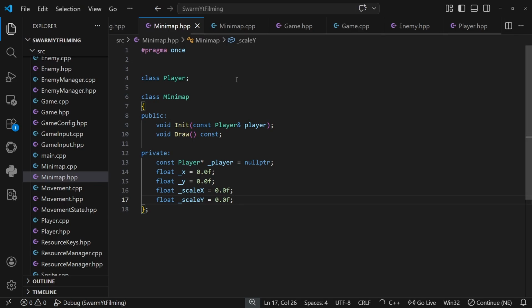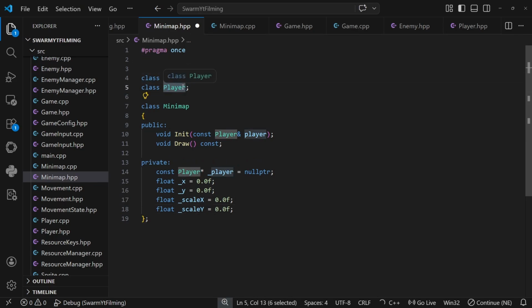Then dropping into our minimap, we're going to do the same as what we've done with the player basically. So let's forward declare an enemy manager. Then we'll add ourselves a pointer into here.